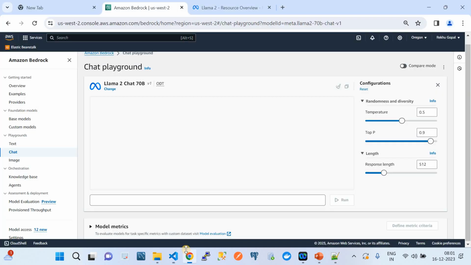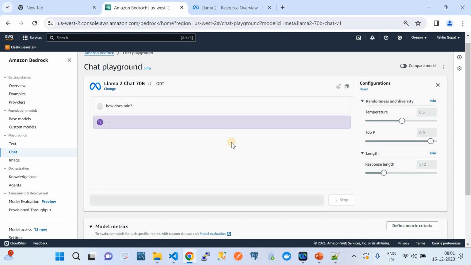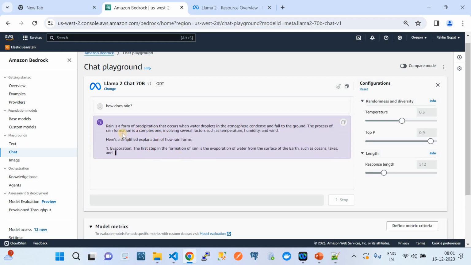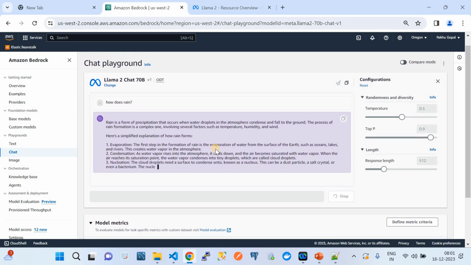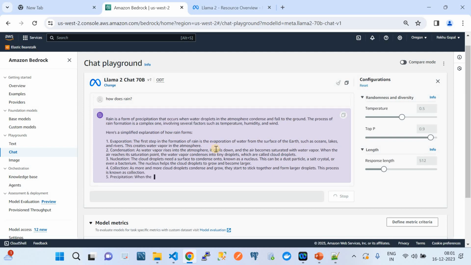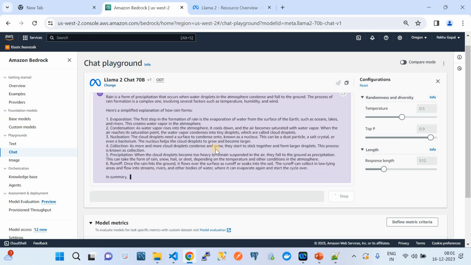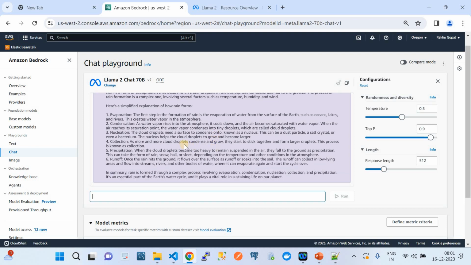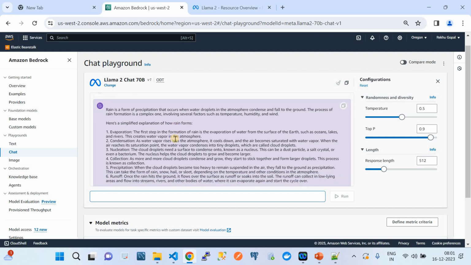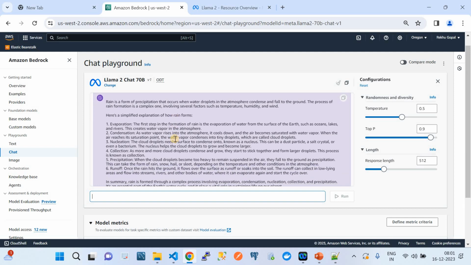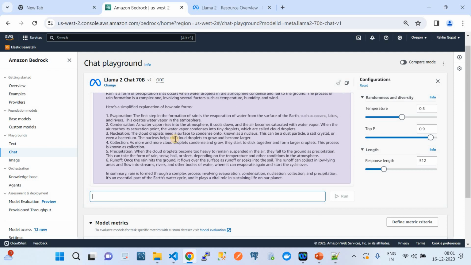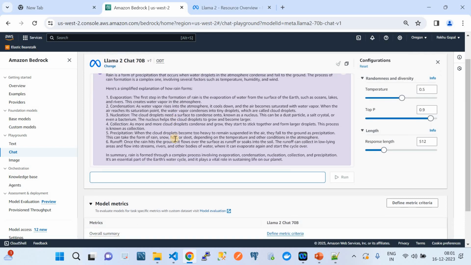Now we have seen this in the code. Let's do an experiment from the Amazon Bedrock UI as well. I'm just going to hit enter. So, how does it rain? We should see the same answer here. You see that rain forms from the precipitation that occurs. It is giving me the answer, and it is a very clear answer. For example, if your kids are in class 1 or class 2, there will be a question like how does rain formation occur. In that case, your kid can ask this chat model and it will answer. You can copy and paste the answer, and he will get full marks.